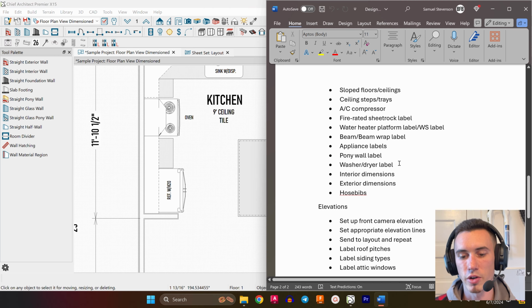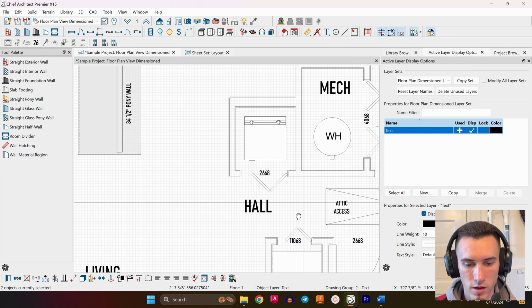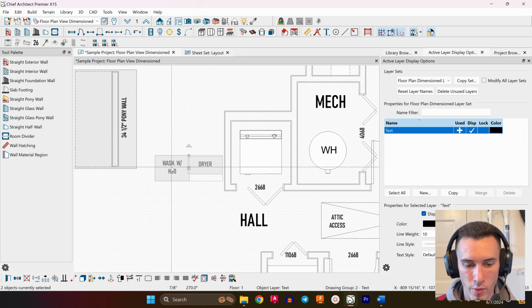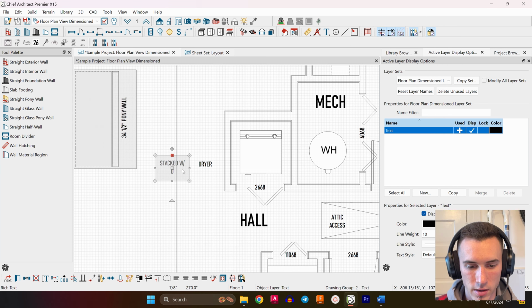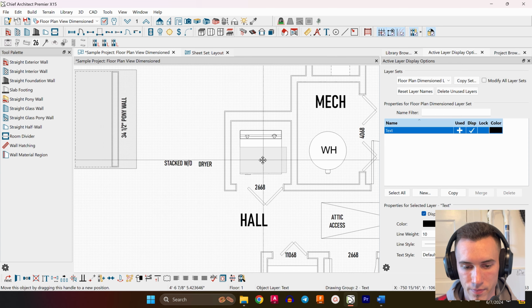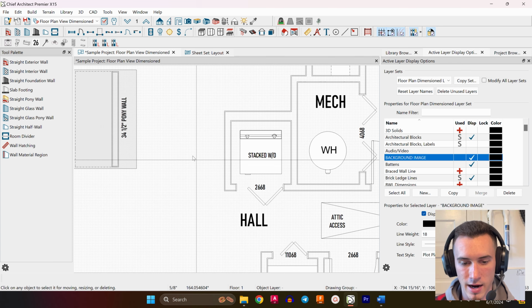All right, now we got to label the washer and the dryer. We'll go ahead and just copy these two, go over here to the dryer, paste them, and we're just going to change the text, and then we're going to call it stacked washer dryer, like that. You can change the labels, no harm in that. Throw it right there. Now everybody knows that's the stacked washer dryer.